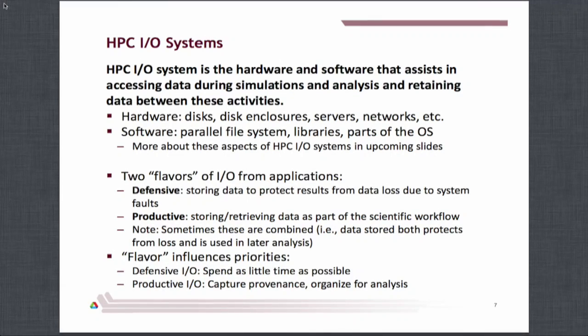And a lot of times these are combined to try and save doing the same thing twice. But you see different strategies in how people do the I/O depending on what their goal is. If you're doing defensive I/O, it's not really something you want to do, it's something you have to do, so you're trying to just get it done as quickly as possible and get it out of the way. If you're trying to do productive I/O, then maybe it's more important to get the data in a format that you can access later. So that changes your strategy a little bit.